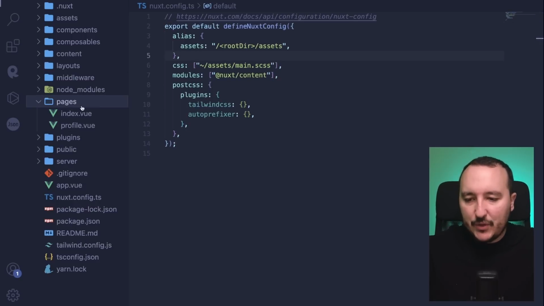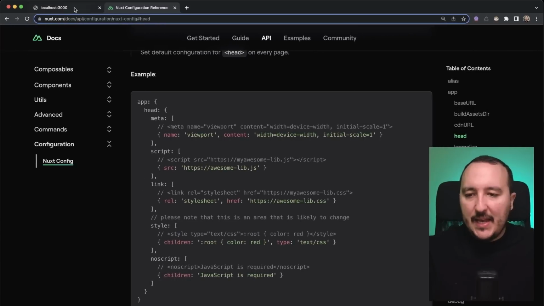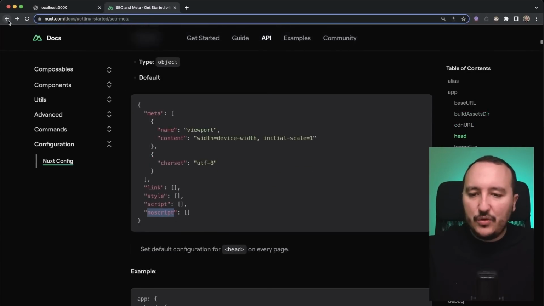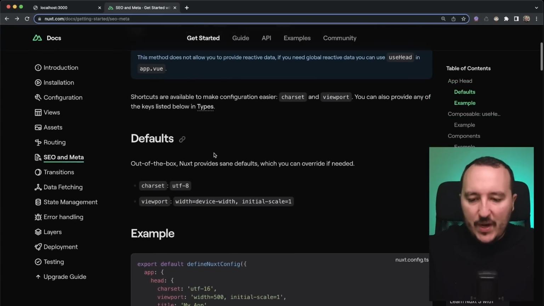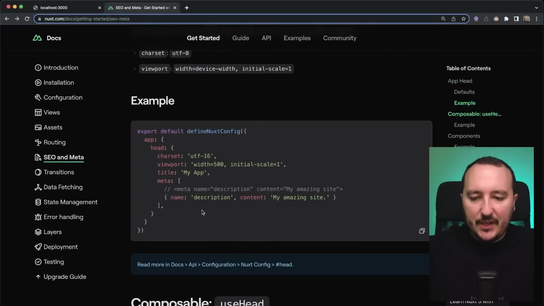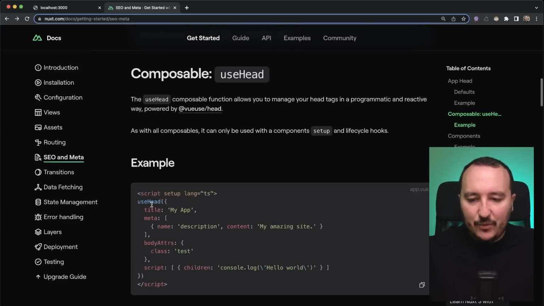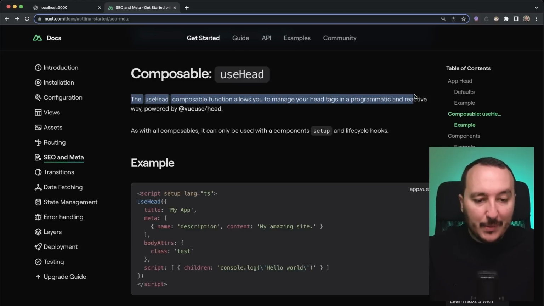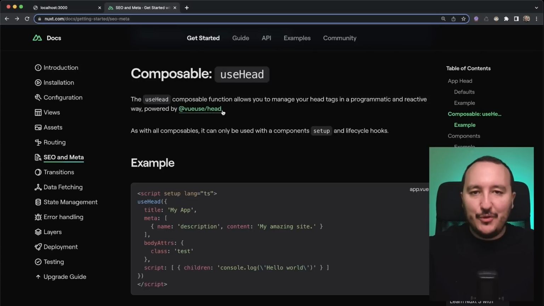So I'm going to get back to the first page, which is index there, and I'm going to get back also to the documentation there. So when I get down, here I had an example that I could use. Again, we already saw that we can put everything on head. I can also use page by page this useHead composable. The useHead composable function allows you to manage your head tags in a programmatic and reactive way, powered by VueUse head. VueUse, again, we saw it before. It's a combination actually of many composables that we can use in a library, in the library VueUse.